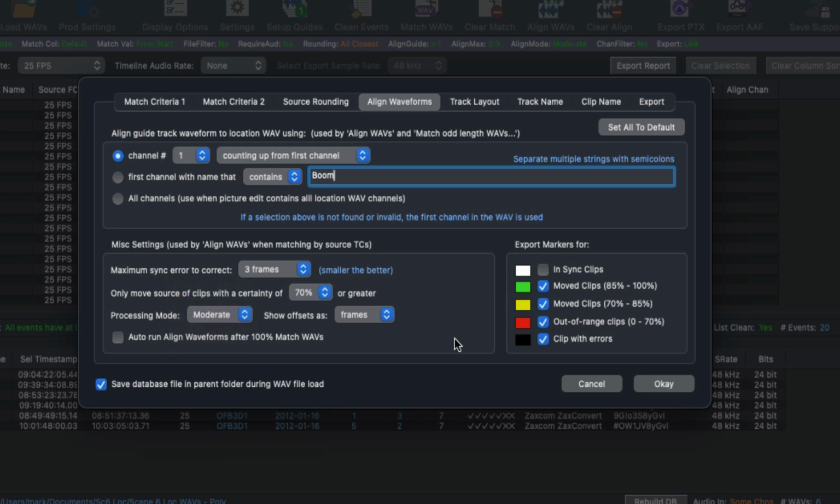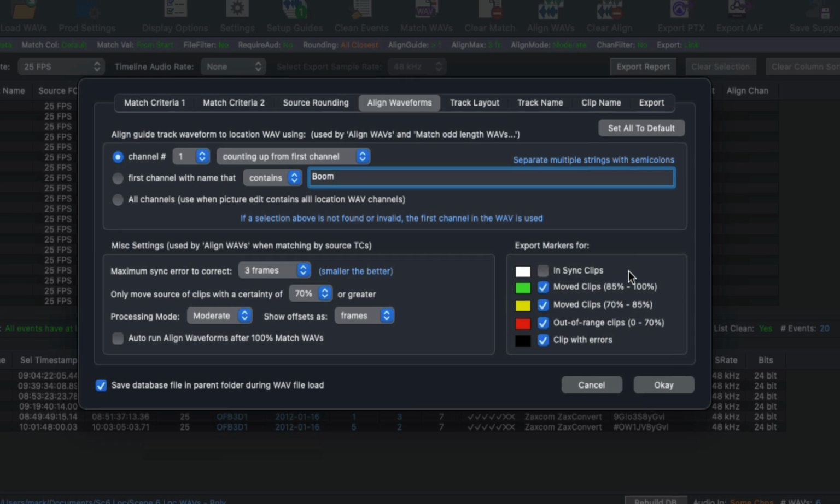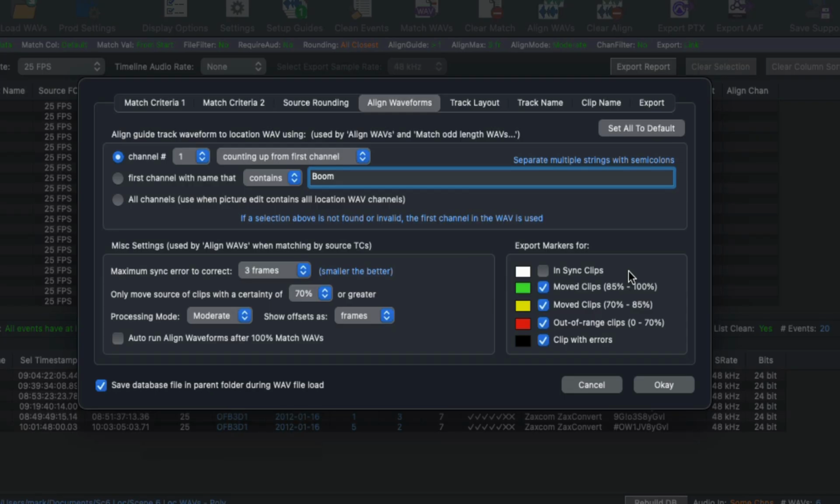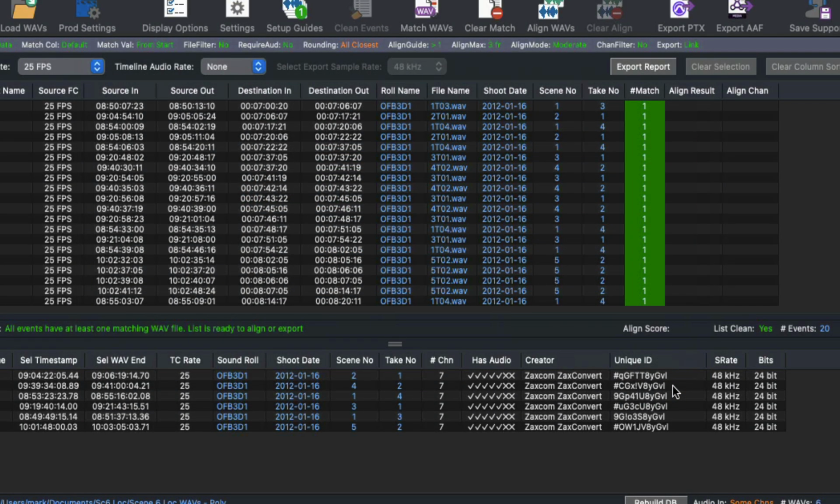We'll leave the rest of the settings as default, including the processing mode, which is set to moderate. The main offset values that EdiLoad generates can be shown in frames or samples, just select that here, and will export markers for all events apart from the ones that EdiLoad sees that are in sync. Please refer to the user guide for more information. The main thing with this feature is to make sure that the WAV channel and the maximum sync error is set correctly. If they aren't, the process will most likely generate unusable results.